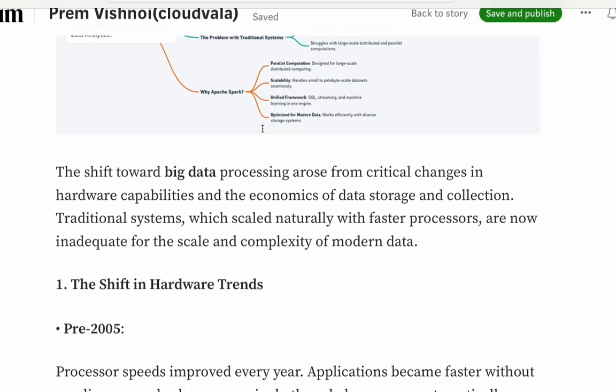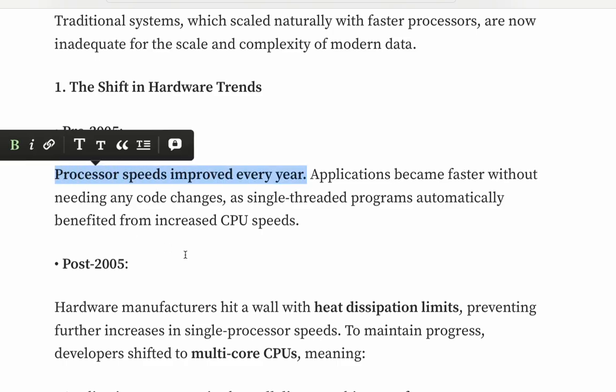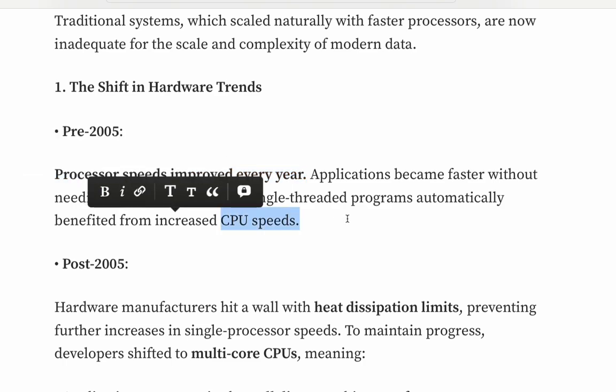Now when I talk about the shift of hardware trends, pre-2005, processor speed improved every year, and applications became faster without needing any code changes. A single-thread program automatically benefited from increasing CPU speed, not the number of nodes.